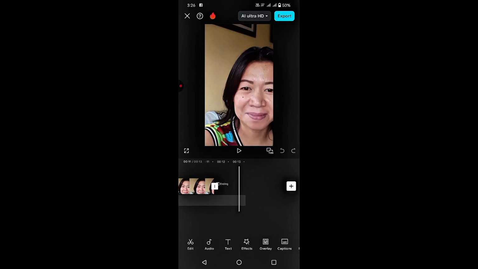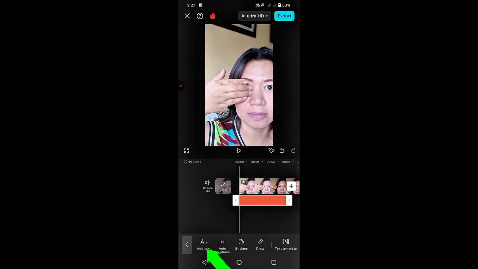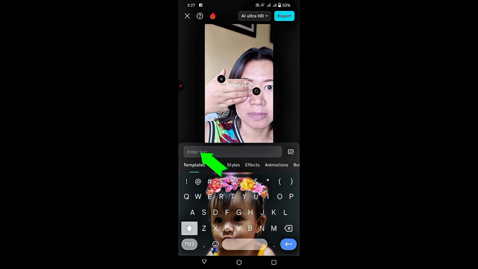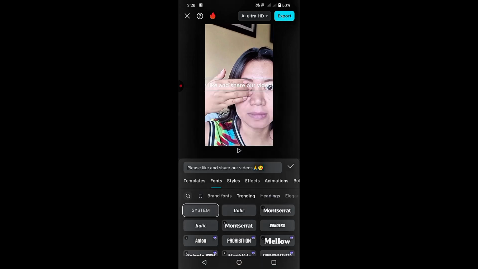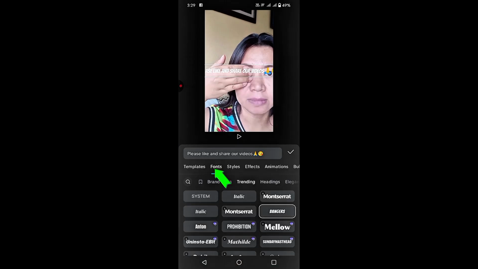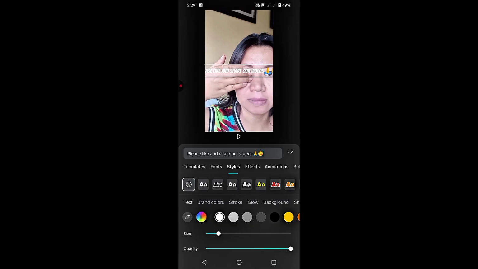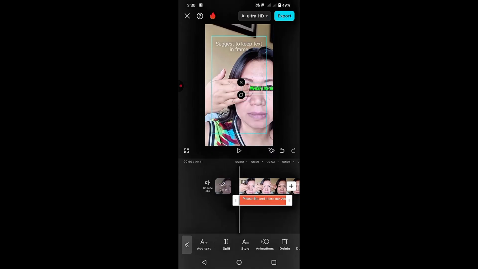Once you've trimmed your video, just click on Text and select Add Text. Type the word or phrase you want to appear in your eyes. Next, tap Fonts and choose the style you like. Then go to Style and pick the design that fits your vibe. Now, resize the text and position it right over your eyes.